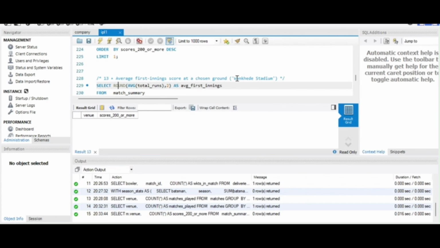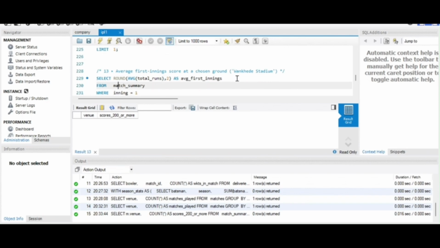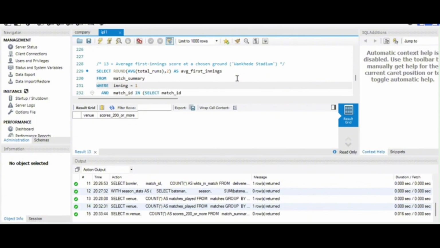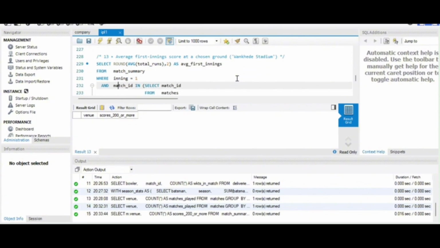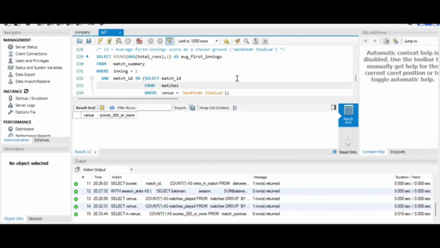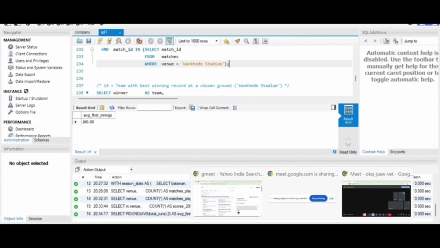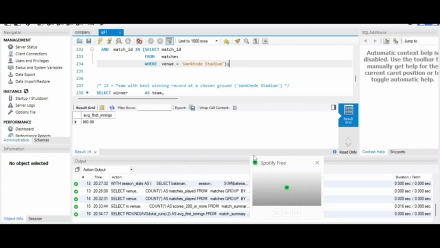Continuing with the 13th, average first innings score at Wankhede Stadium. If you are curious about what's a good score when batting first at Wankhede, this is the query. It looks only at the first innings totals in matches played at Wankhede Stadium and gives the average set when batting first at that ground. Here is the output.